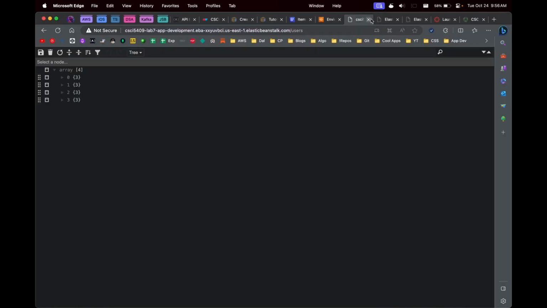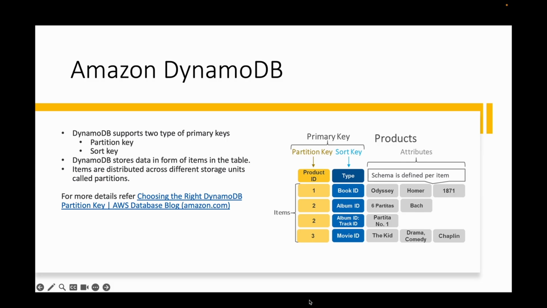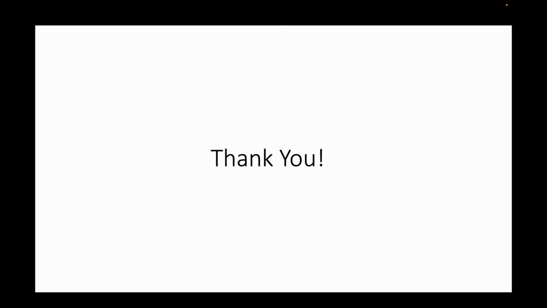So any question so far? So I think that concludes everything with the lab. Let me know if you have any question with DynamoDB or Beanstalk.